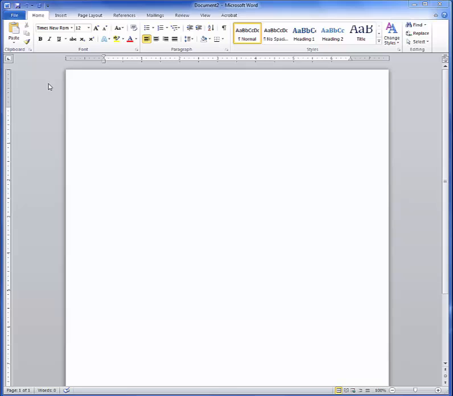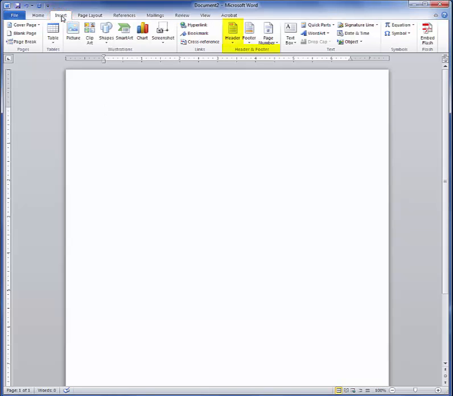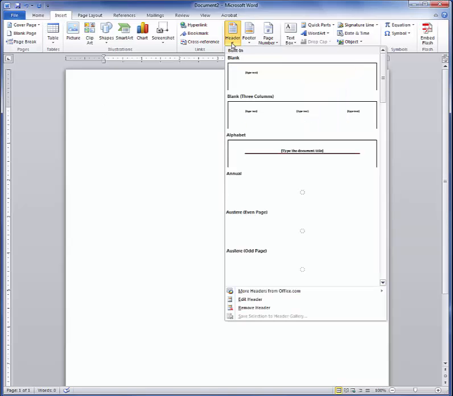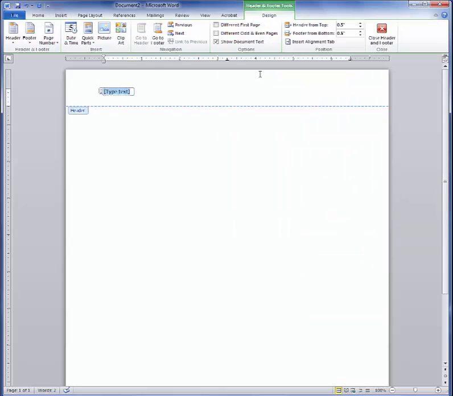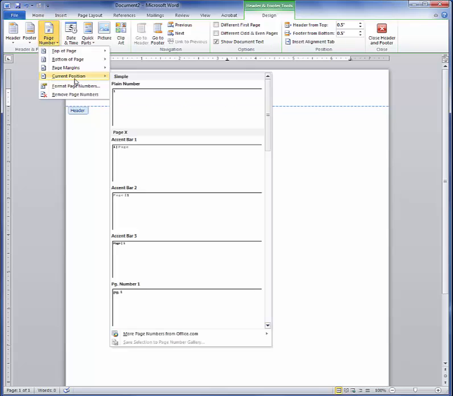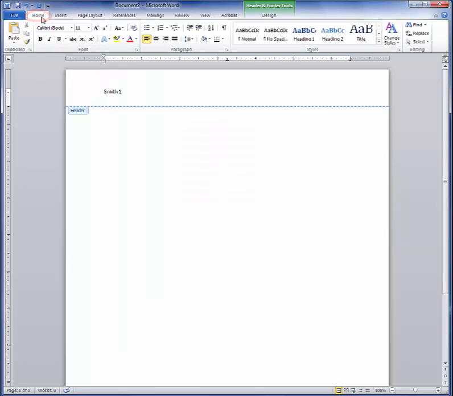On the first page of the paper, select the Insert tab. Select Header from the Header and Footer section of the Insert ribbon. Then select Blank. Now type your last name and hit the space bar. Then click on Page Number and then select Current Position and then Plain Number. Now select the Home tab, Align Right.